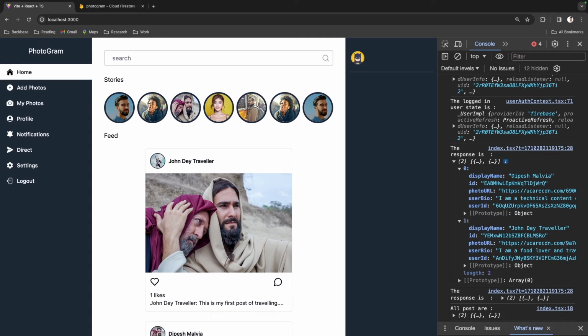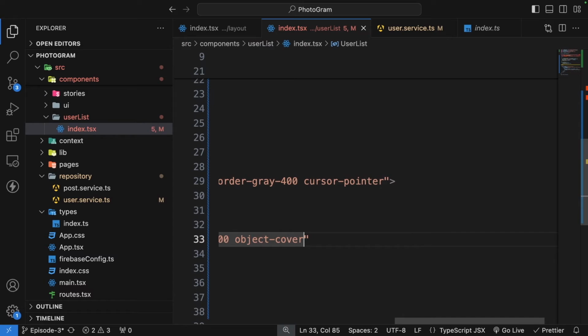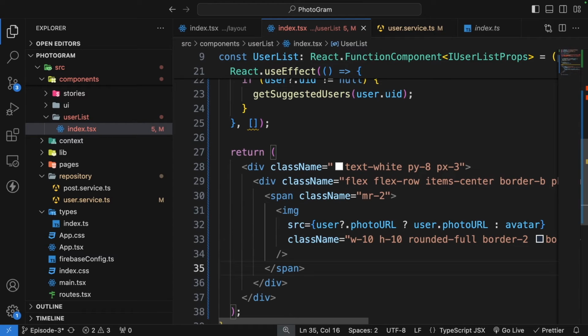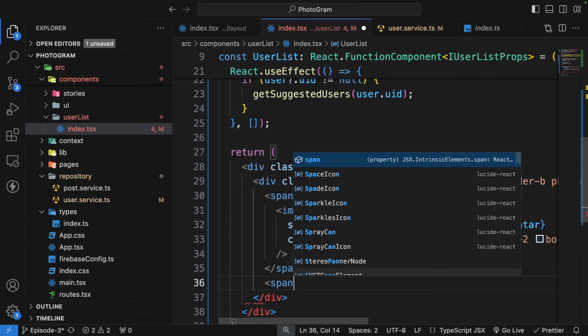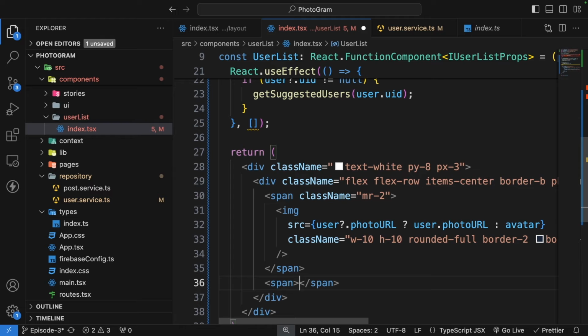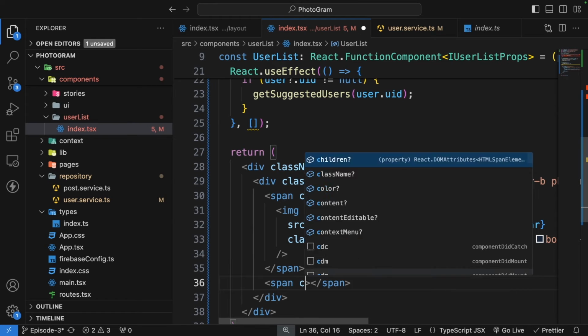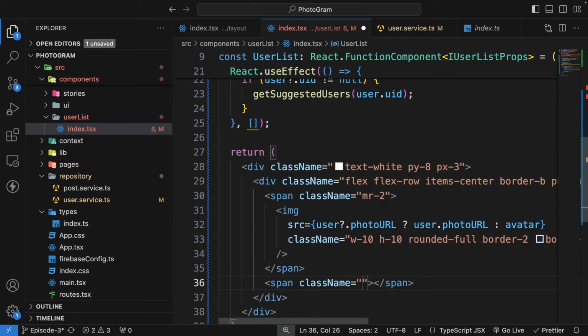All right, so now we should have this small profile image, and let's have the logged in username so that we can display it here. So I will have another span here, and on this span I will just simply have a class name. Let's give a class name, and let's use the text. So I want the small text. All right, and we display the information here.